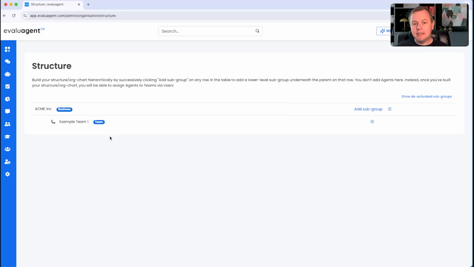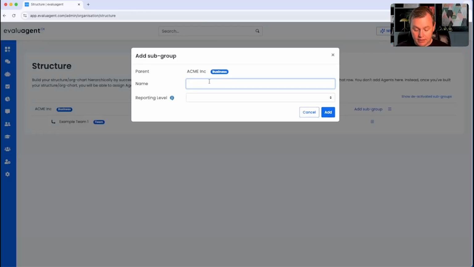So what we're going to do is add in some departments and some teams into the structure. So in order to do that, I'm going to add in some departments underneath the top business level here. And I'm going to select add subgroup and I give it a name. Let's call that customer service. And then we give it a reporting level.